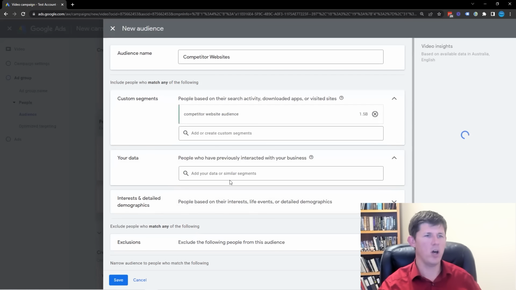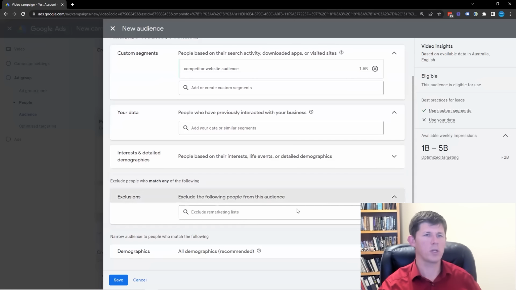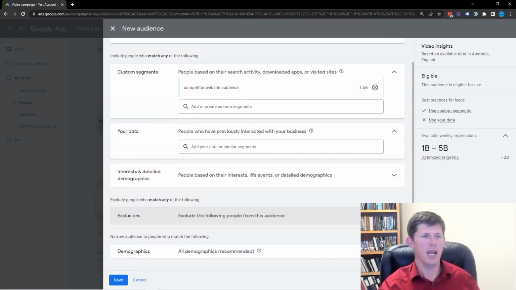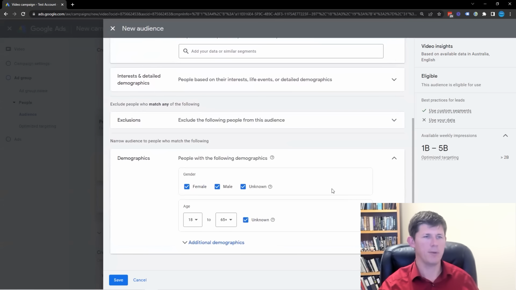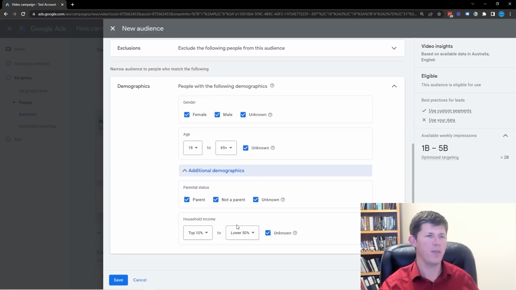All right. Leave all this blank. Don't touch any of this. Okay. In your exclusions, you can exclude people who've already opted in or people who've already converted. Okay. And you come here, demographics. Choose your demographics. Choose their age, their sex, if they're parents or not. I usually leave all these ticked. And then your household income. Okay. Pick your household income. And then you hit save.